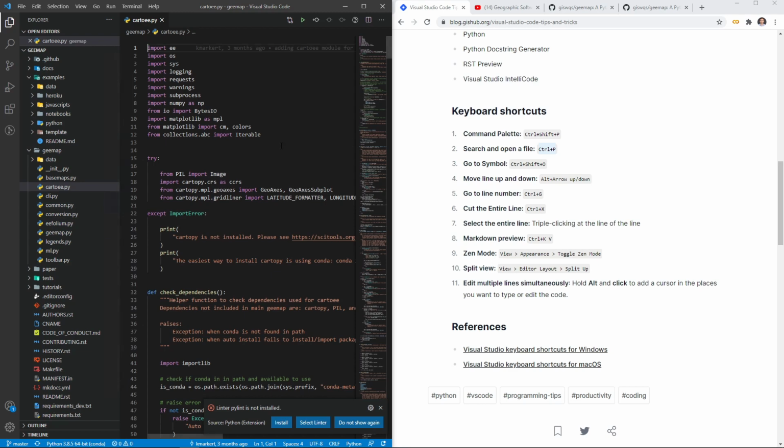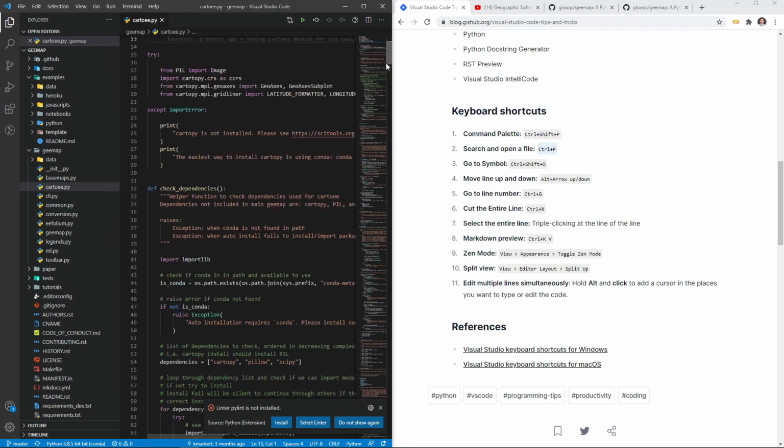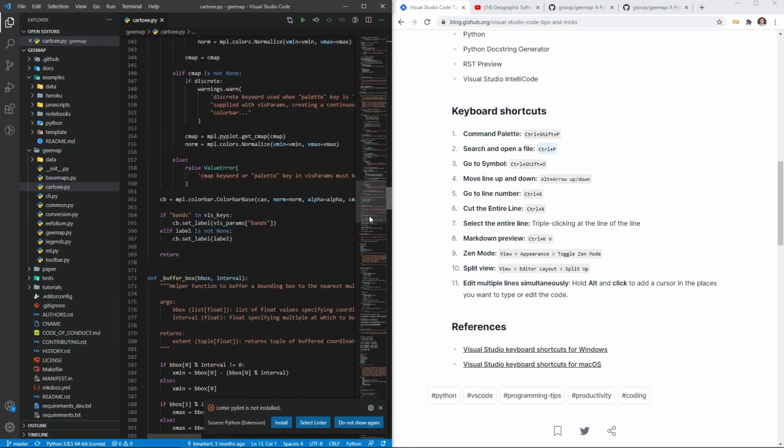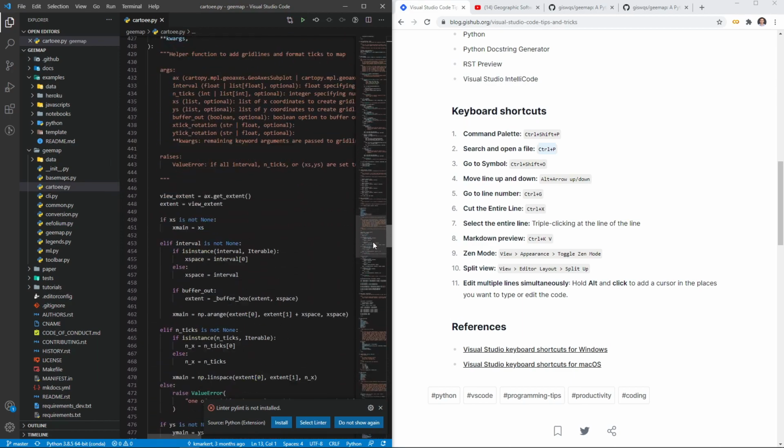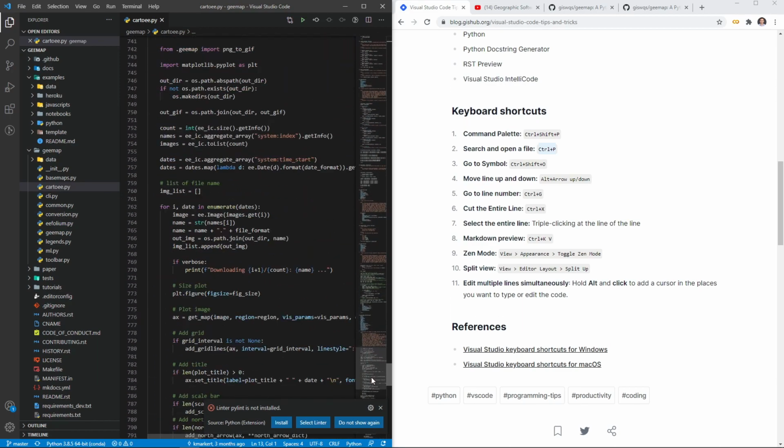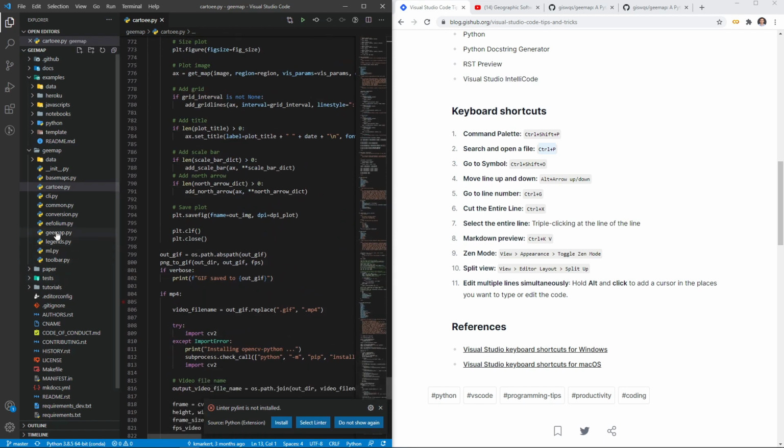Okay, so next they say the other one is go to symbol. So go to symbol, what does that mean? In a programming language, you have a lot of variables, you have classes, you have functions that you define, and there might be a lot here sometimes within a file. And if you want to go to a specific one, you need to navigate the entire file. Sometimes it might be too much.